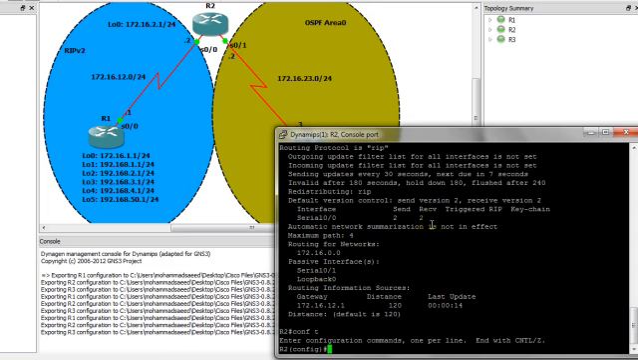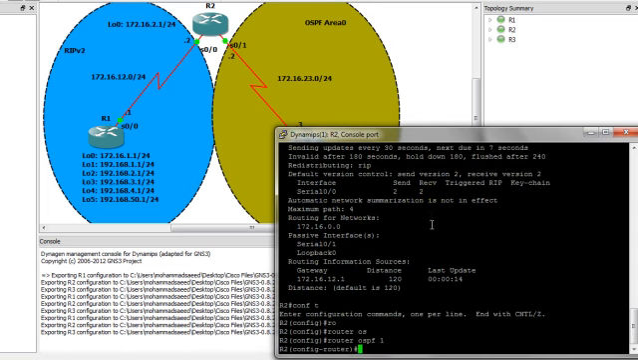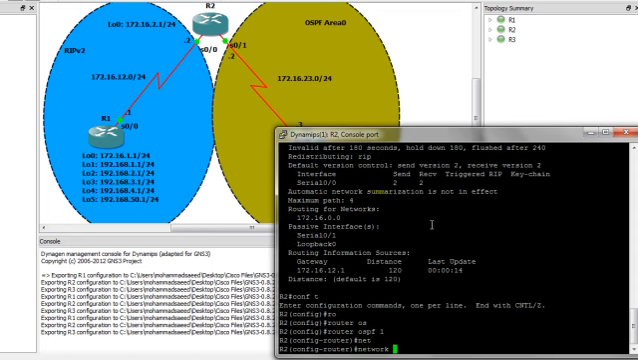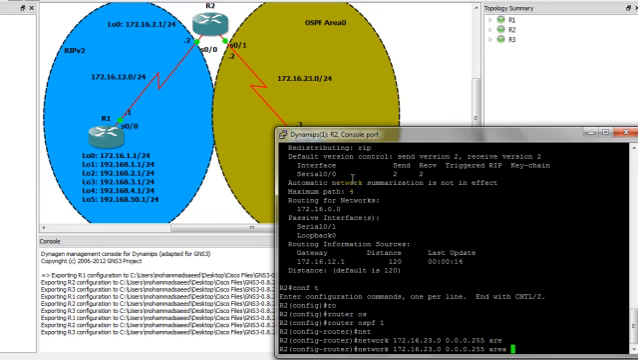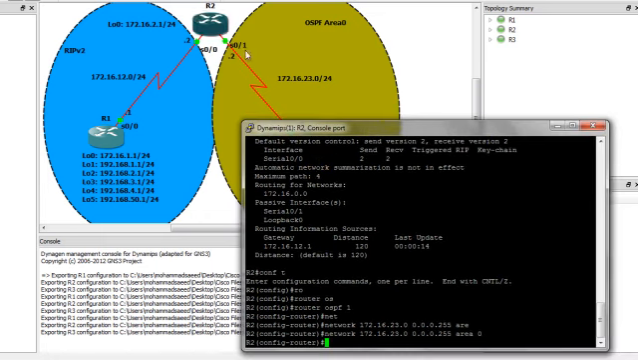Conf t. Now go to router OSPF 1, process 1. Now I want to advertise this network address 172.16.23.0. Look at this, here I can't use the mask, only the wildcard mask, but in RIP I can do this with 255. With area 0. So that's it, I want to distribute for this.